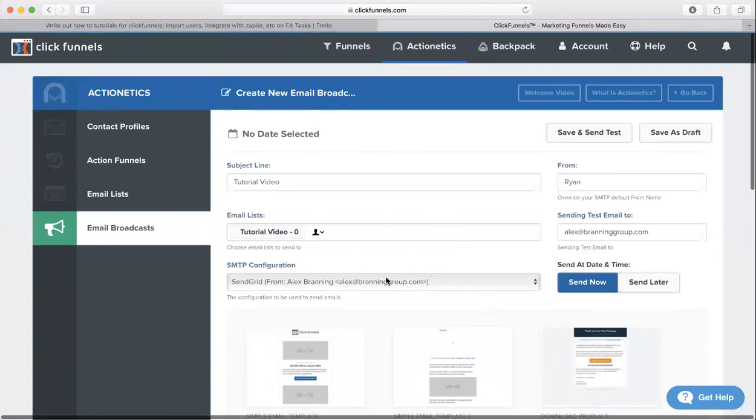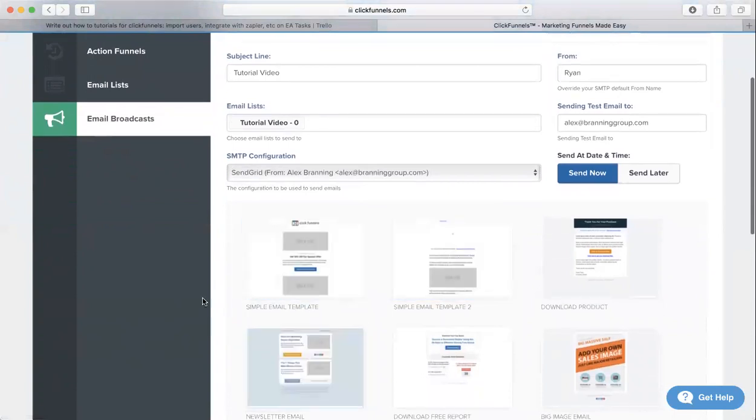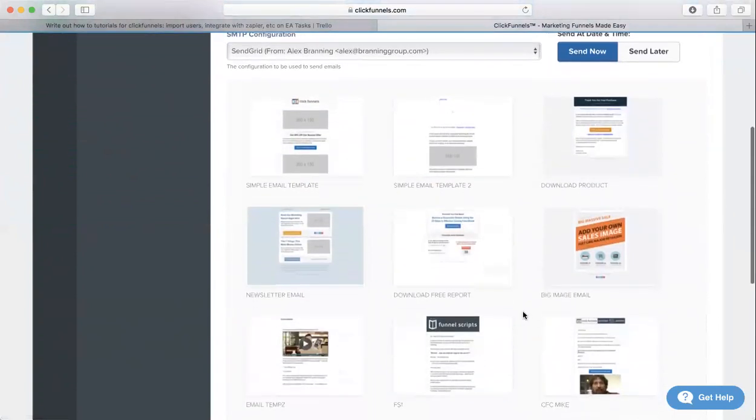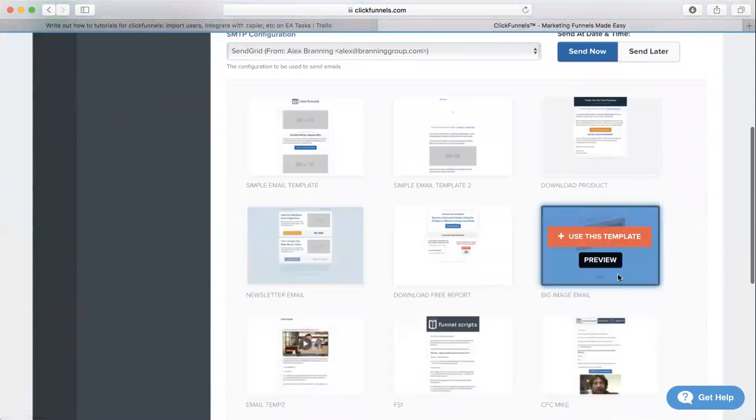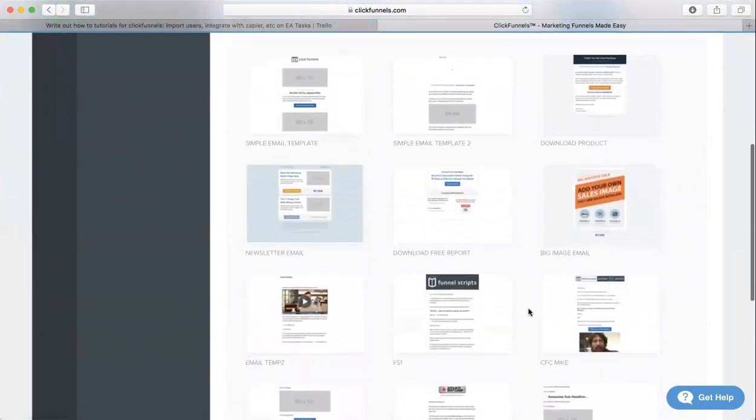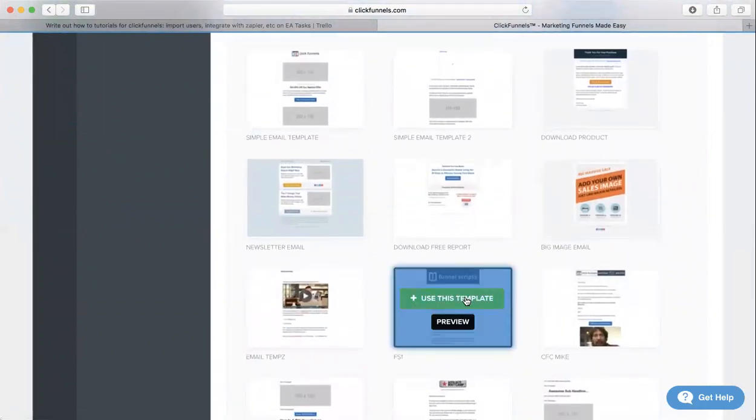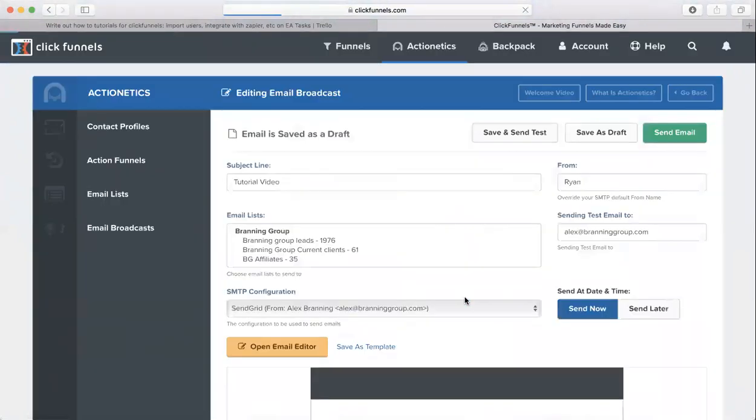Now this is where you can choose your SMTP configuration. Hopefully you've set that up. And then what you can do now is you can choose a template that you want. So you can choose any of these templates. There's a lot of customization to be done, but choose a template. So I'll just use that one.